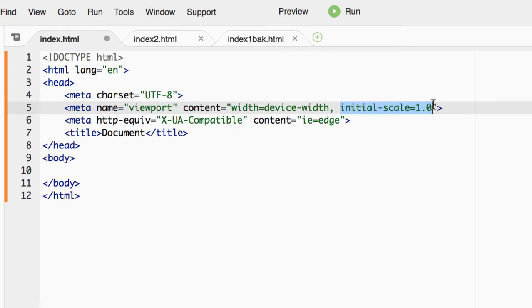The other property is the initial scale. If you set it to 1, it makes sure that 1 CSS pixel is equal to 1 viewport pixel. It also controls the zoom level when you flip the page from landscape to portrait or vice versa.